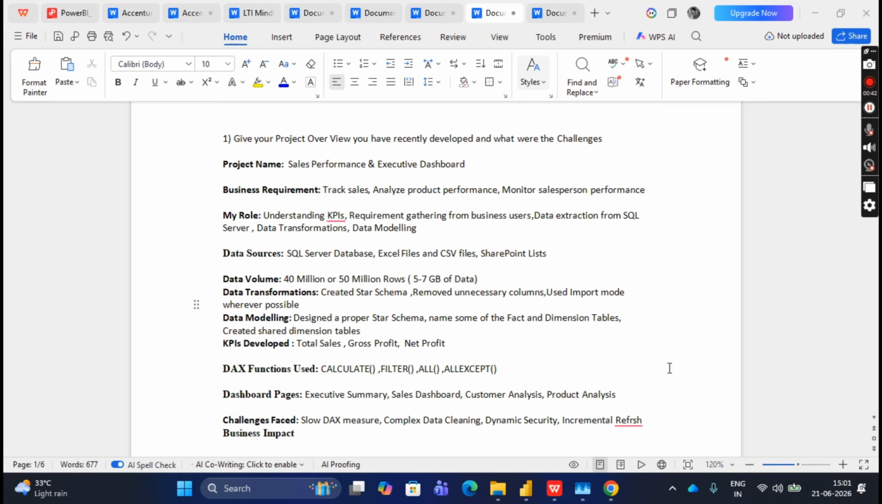So some of the measures were taking more than 10 seconds to load. So the solution that you implemented is you avoided nested if statements, you used variables, you reduced the use of iterator functions wherever it was not necessary. Then you used Performance Analyzer to identify the bottlenecks.